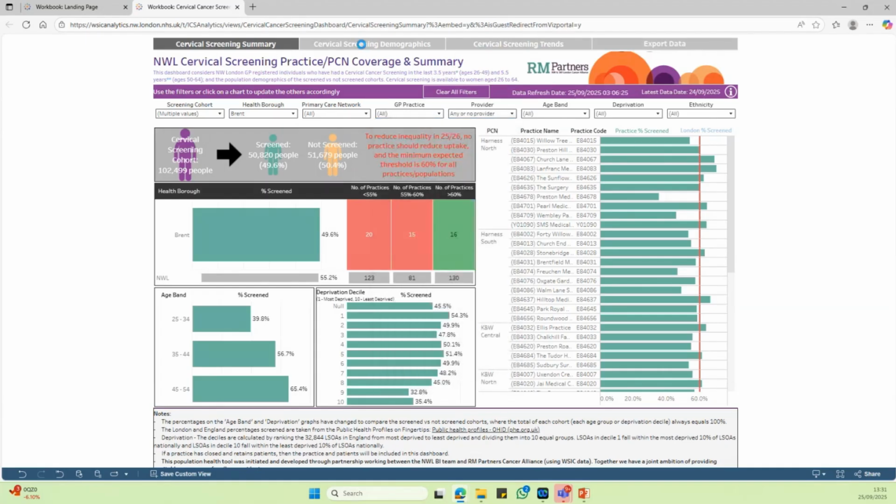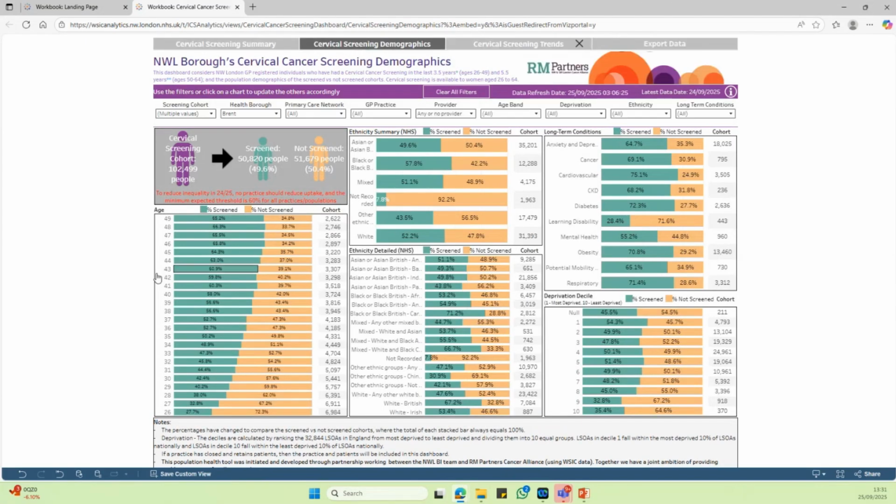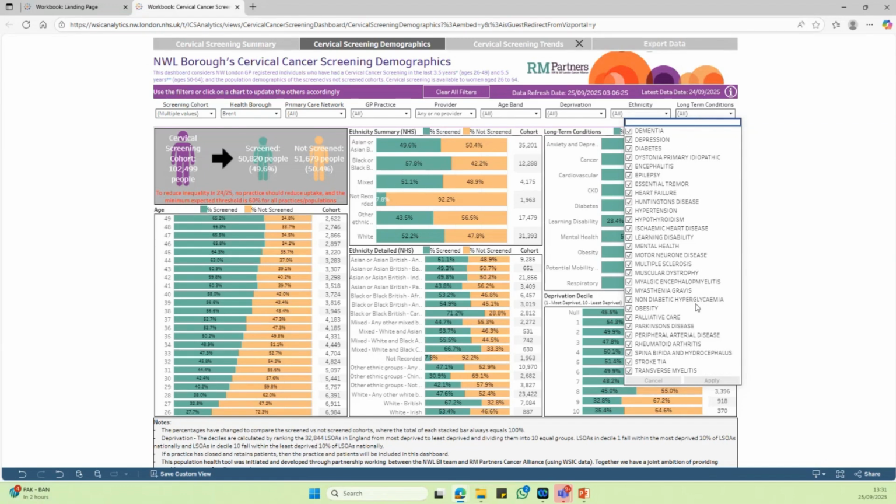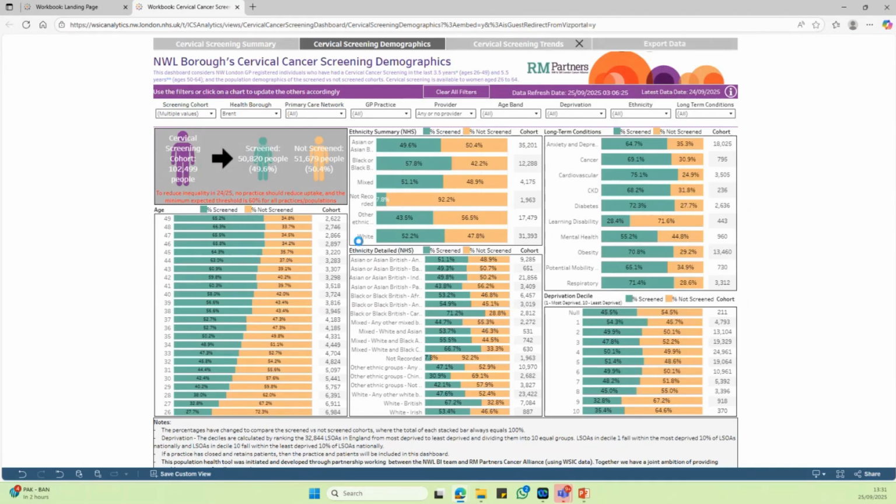If you click on the grey tab at the top, it takes you through to the demographics, which breaks it down into very specific cohorts: age, ethnicity, long-term conditions, and deprivation deciles. If your long-term condition is not displayed here, if you click on the selection at the end, you've got an option of all the different long-term conditions. And then finally, you can look at trends.